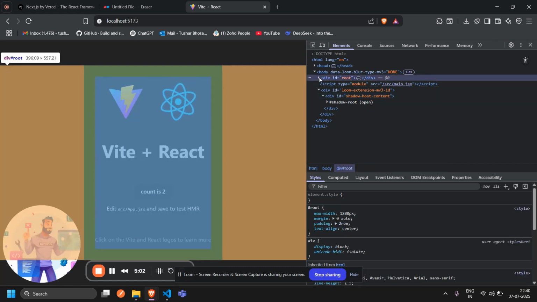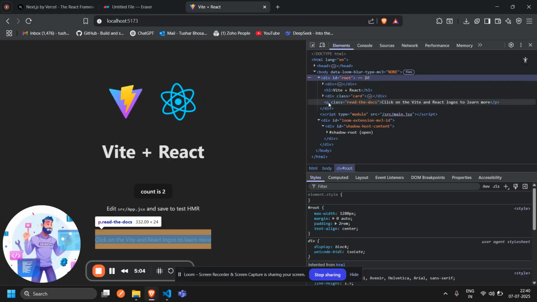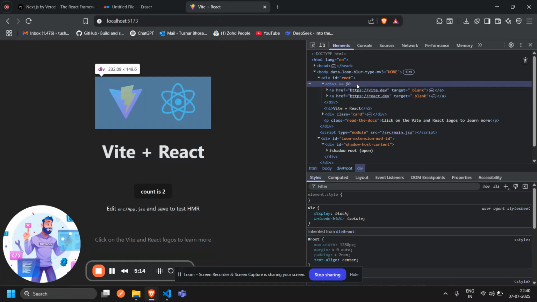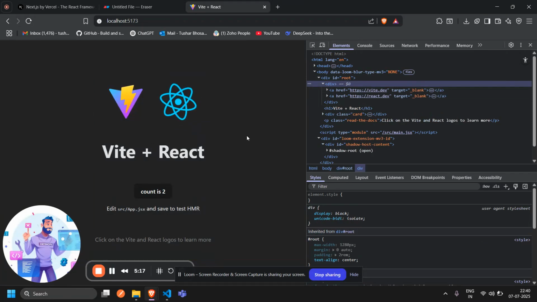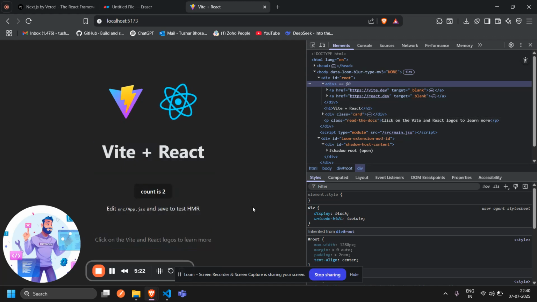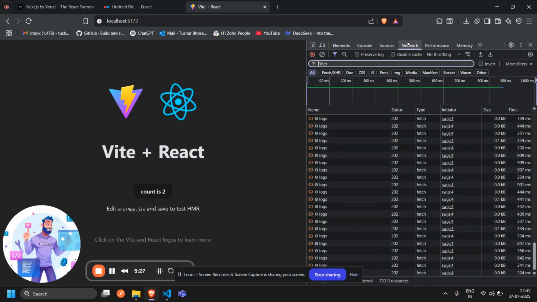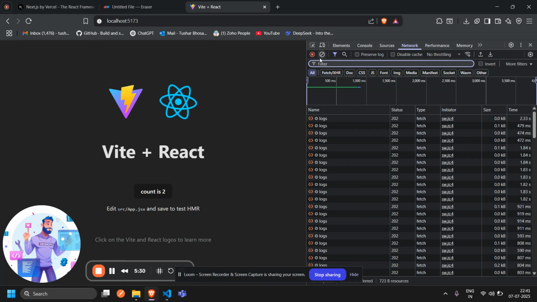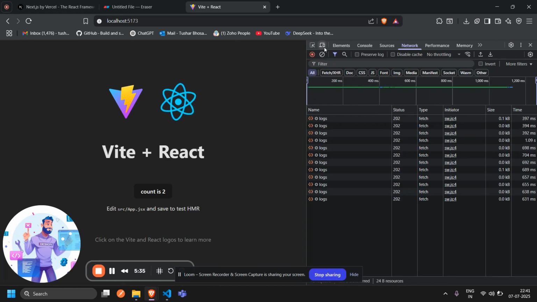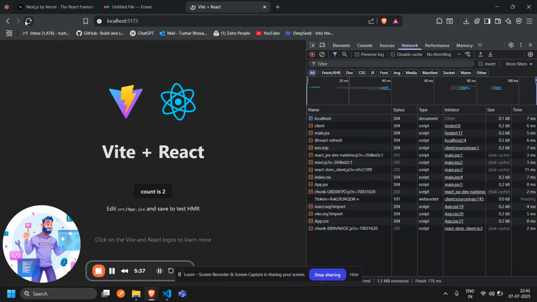There is a root element, a div with id root, and in that root we have all the things we have seen in this web page, like images, heading, description and all the others. But when we go to the network tab, let me clear all the logs, just focus on this tab, and refresh this page.